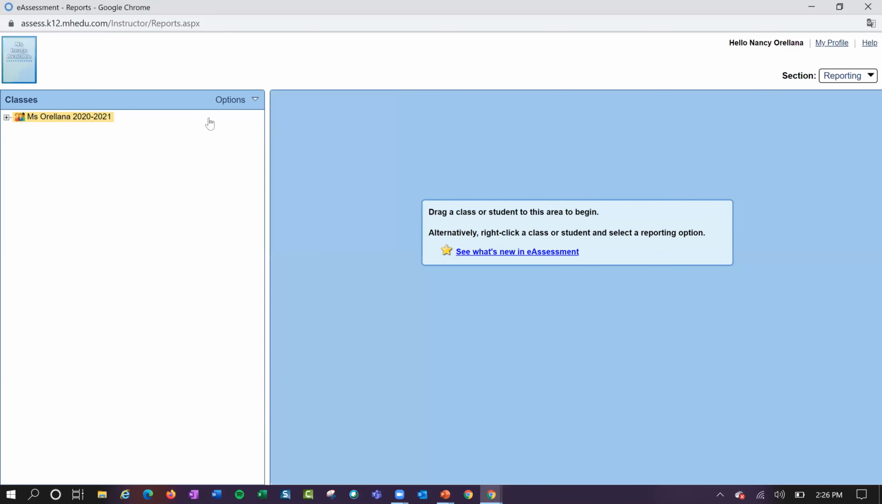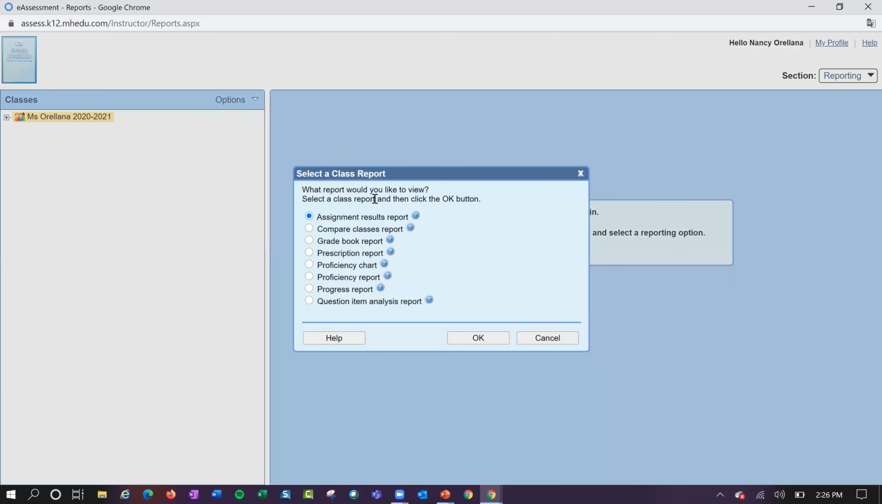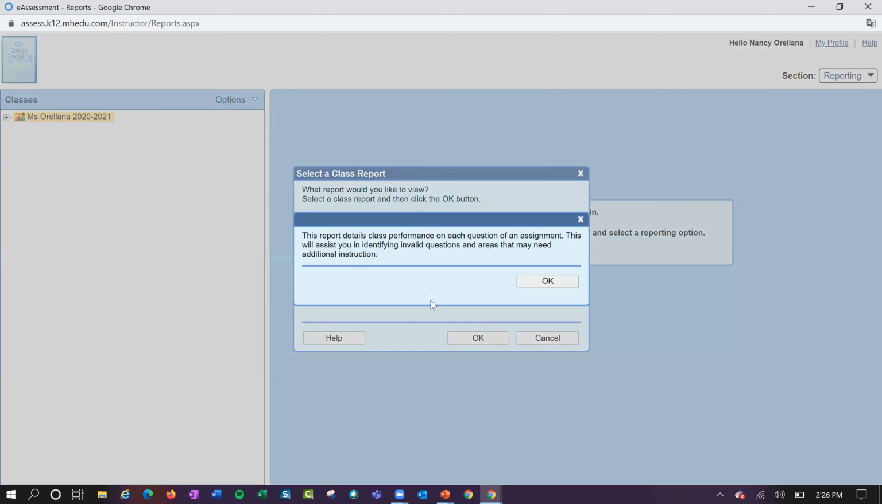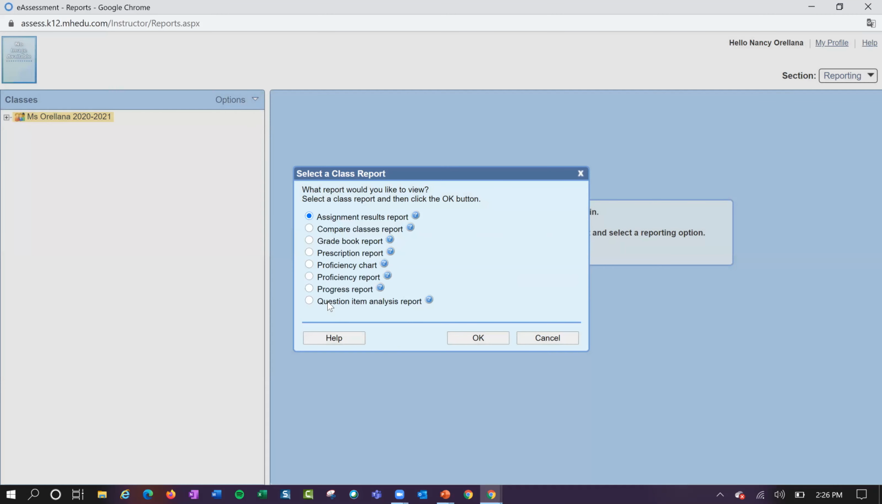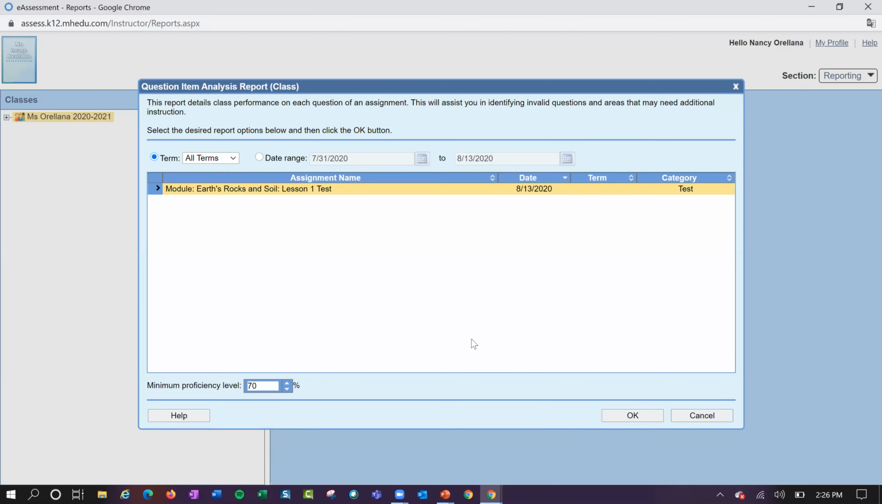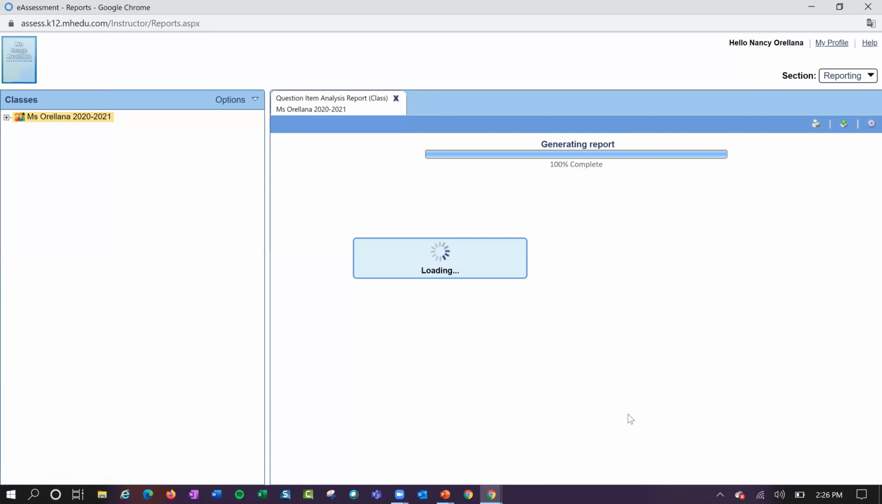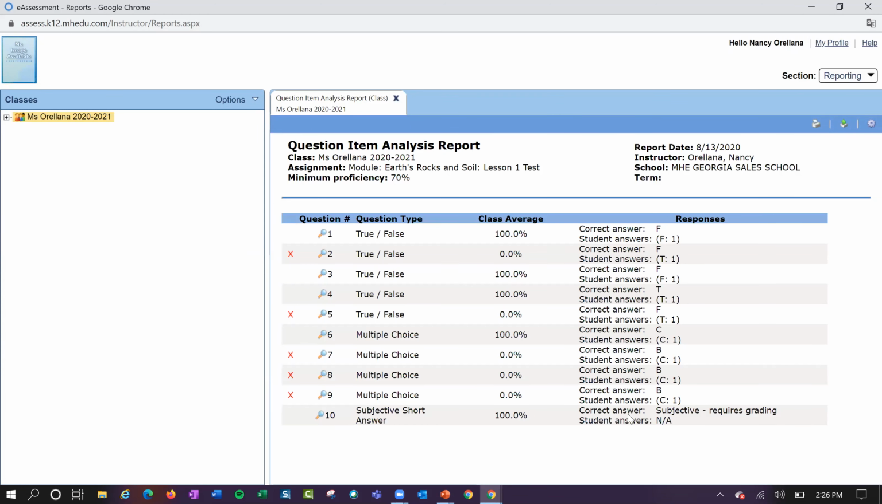But if you want to run a different type of report, just drag the class over. Maybe I want to do a question item analysis, this last one here. Click OK. And then if I had more assignments here, it would give me the list of all the assignments, so I would just have to select the assignment that I want. But right now, like I said, I only have that one test, so that's the only test I can choose to run the report from. So here it's going to give me the breakdown of what questions this student got correct and which ones they got incorrect.